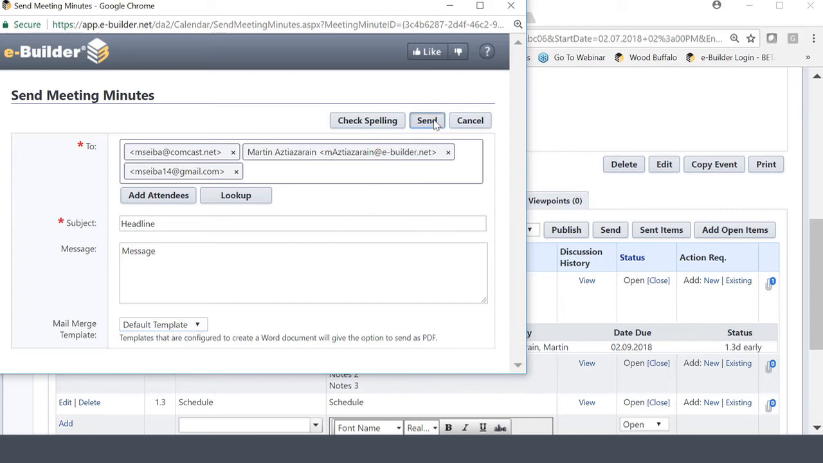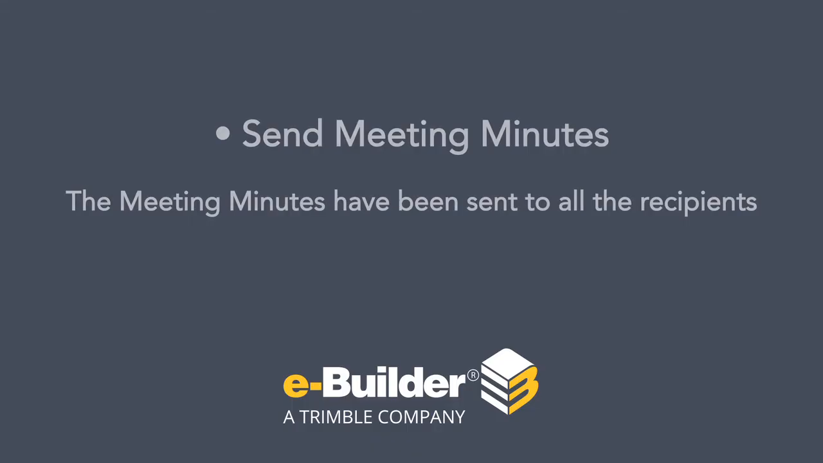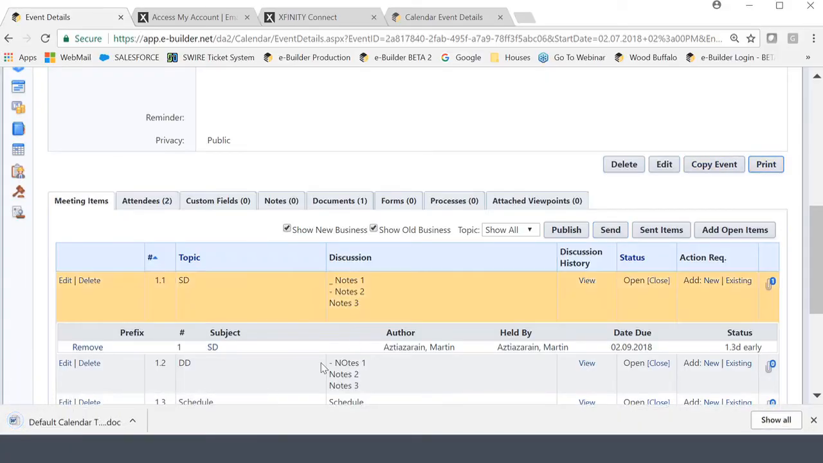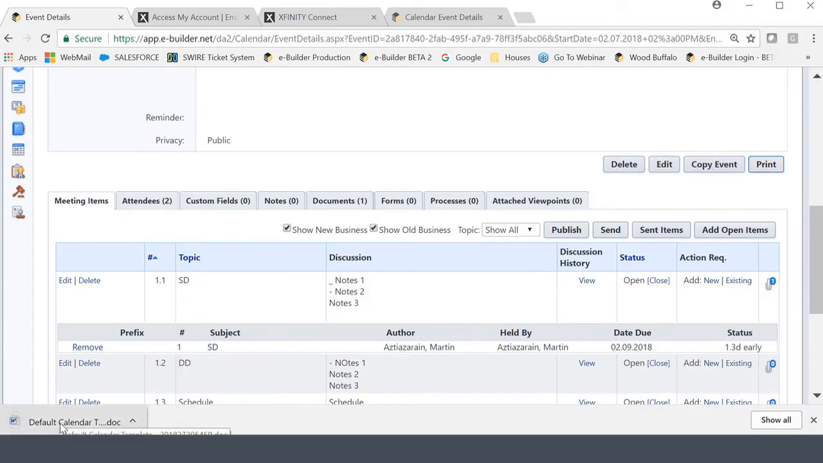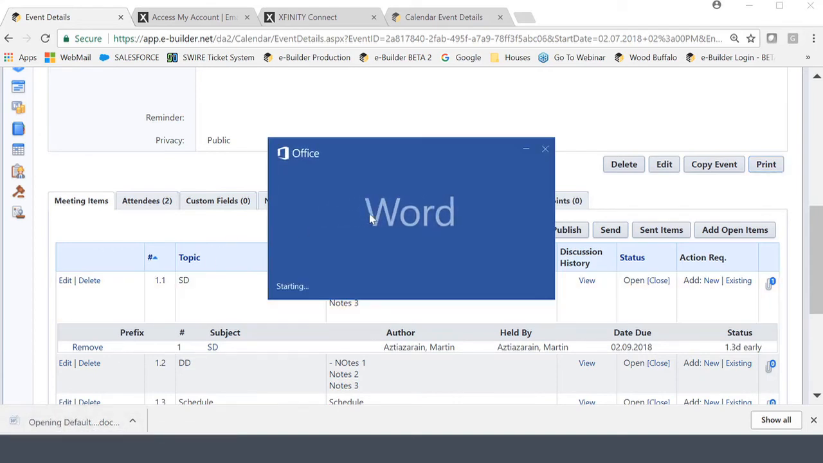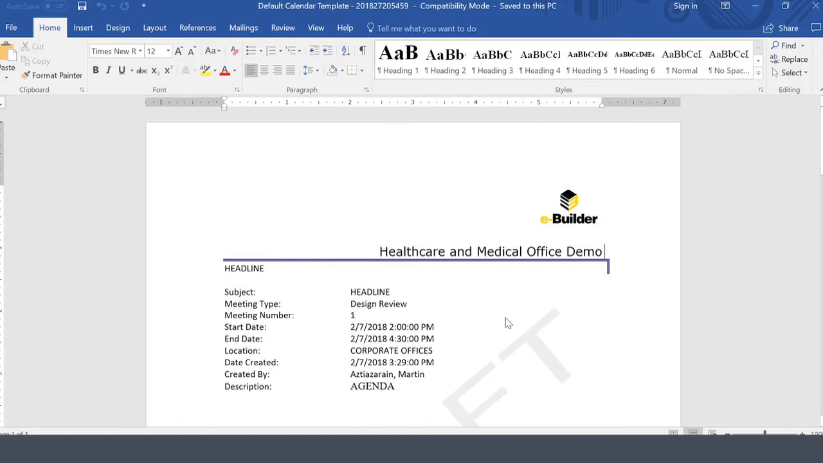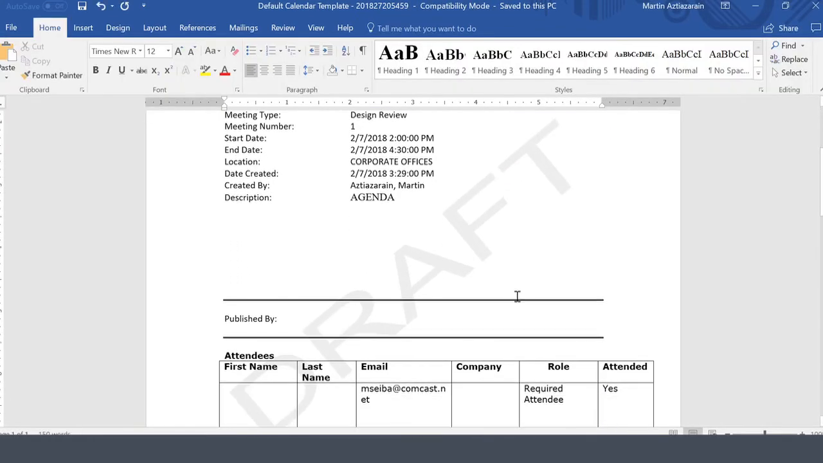So I'm going to go ahead and click send. And upon clicking send, the meeting minutes have been sent to all the recipients. And just to give you some perspective on what the recipients have received, I'm just going to click this print button here because it will actually show you the document they've received, which is a listing of all the topics that were discussed in the meeting.